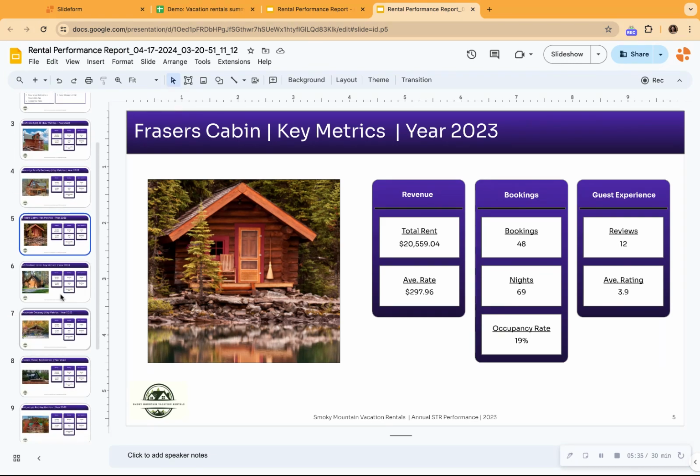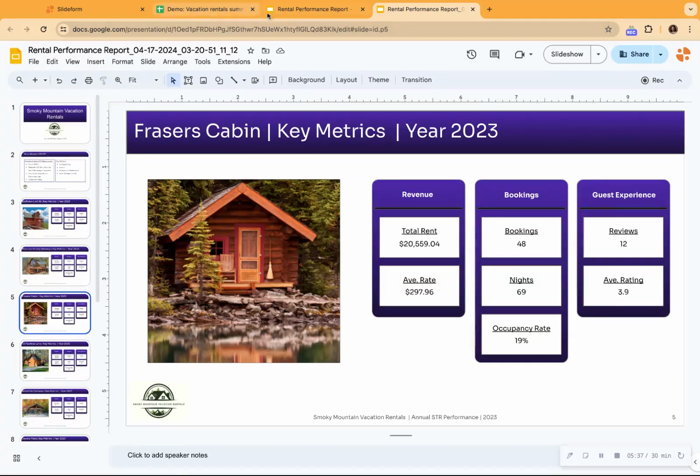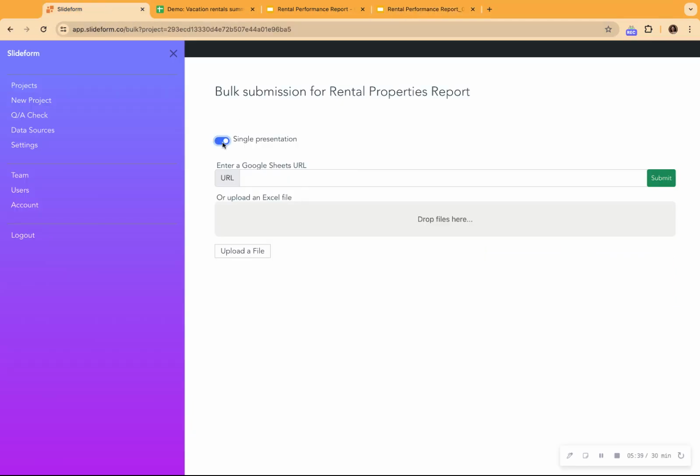So for this example, let's take a look at what we're going for here. We would like slide 3 to be replicated for each of the properties. So I will choose single presentation. If I wanted a separate slide deck for each of the properties, then I can leave this toggle off.